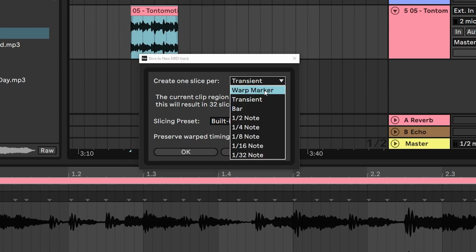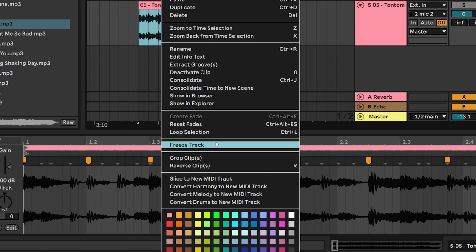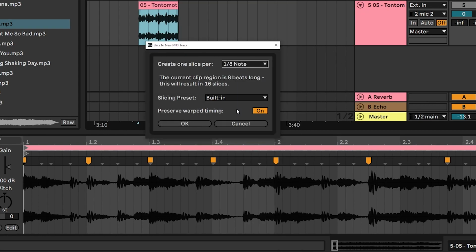We can do warp marker, wherein if we drop warp markers at places in here that we want, then we will create slices at those points. So if you ever want to slice something up very specifically, use the warp marker slice. It's really, really good. In this case, I'm actually going to use, let's do eighth note.